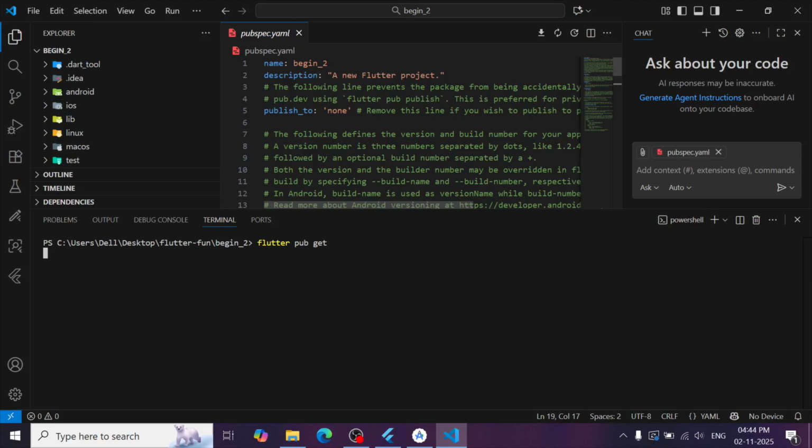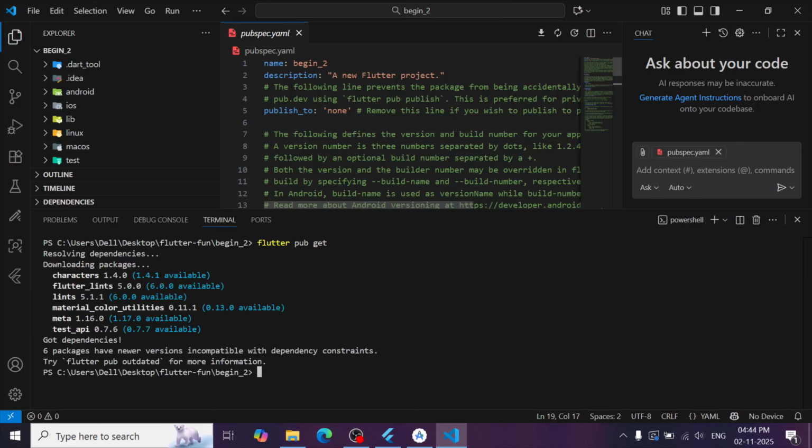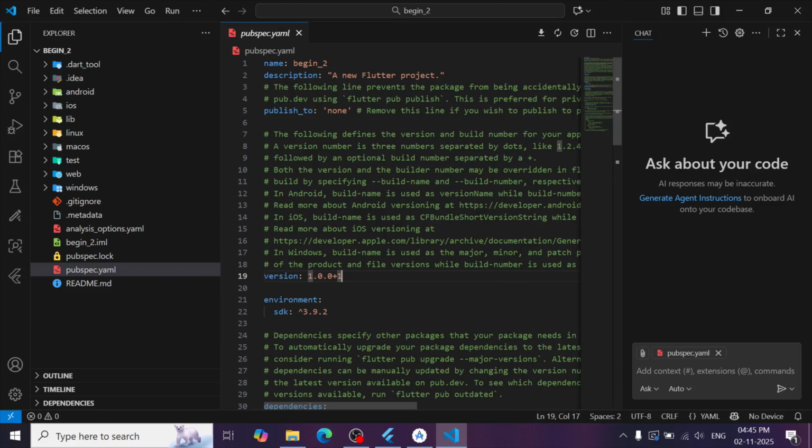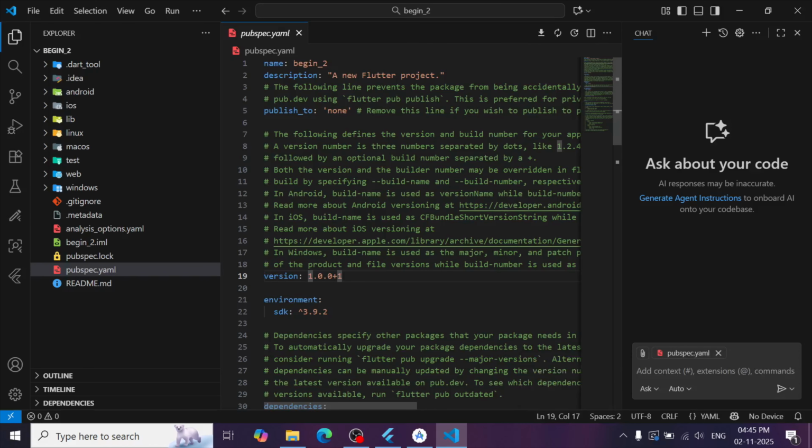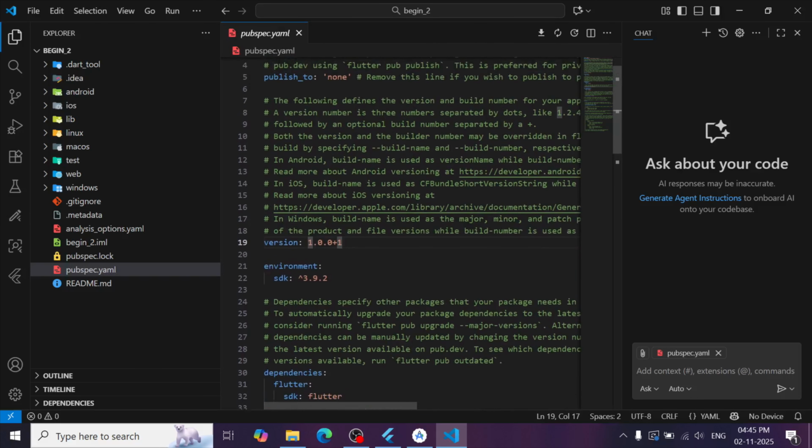By running this command, you can get all the dependencies, or otherwise upgrade the dependencies. You can see it downloads packages like characters, flutter_lints, material_color_utilities, meta, and test_api. If you don't want to type this command, you can click on this button. It will run the pub get command in the current folder, open a terminal for you and do everything for you, so you don't need to use a finger.